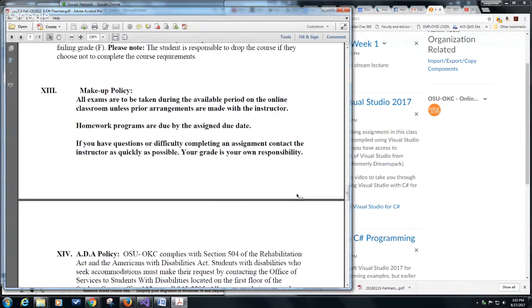My makeup policy. Exams and homework are open and available until the due date, at which time they're late. And I don't accept late work. So unless you talk to me and I agree to some other arrangement, don't expect to take a quiz or turn in an assignment late.